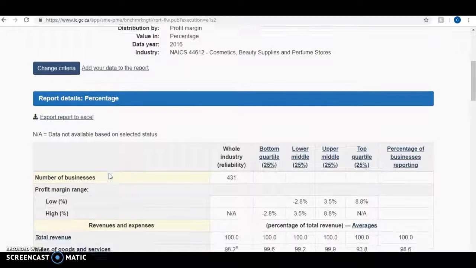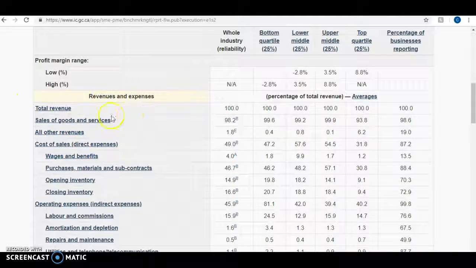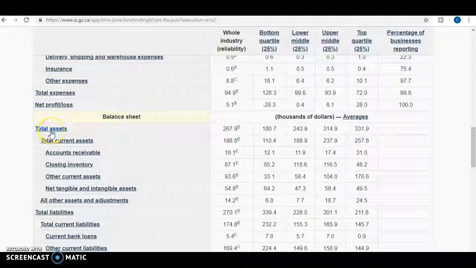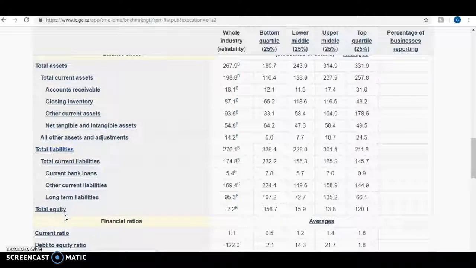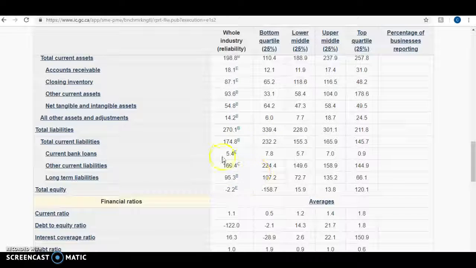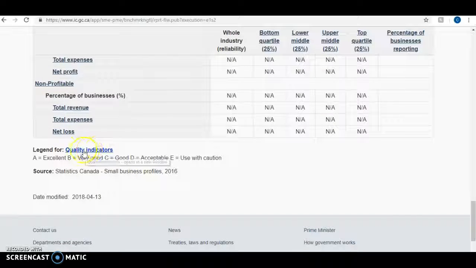As you can see, it will give you detailed information for this report. Give you the total revenue and the expenses. Give you the balance sheet and include the total assets and total liabilities. And the financial ratio. And if you are wondering what these letters are here, the B or C or E, you could just scroll all the way down to see the quality indicator. For example, A means an excellent resource here. B, very good. C, good. D, acceptable. E, you have to be careful. It means use with caution.